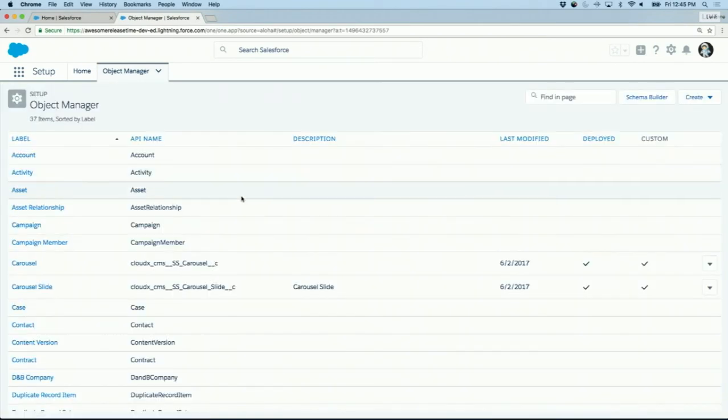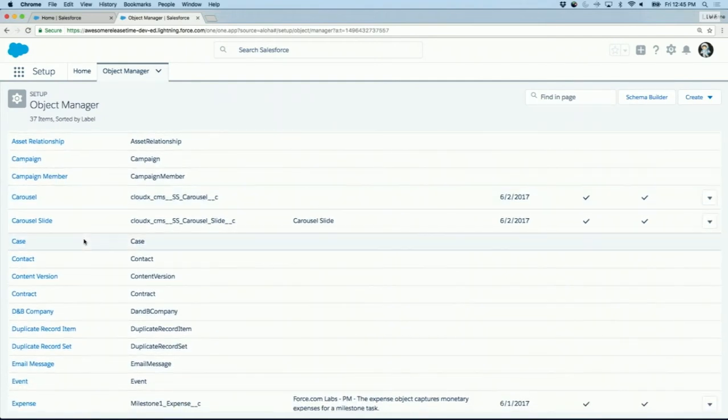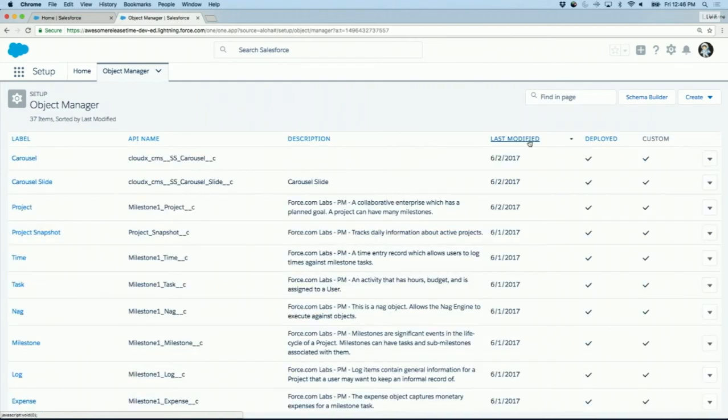This is a really new experience in Lightning Setup for admins to work with all of their custom and standard objects. So this is your one place to work with all those objects. I can see my accounts are here, activities, all those standard objects, but I also have some custom apps that I've installed from the AppExchange. So I have those custom objects as well. Something that I use a lot in this page myself is sorting by last modified, because I generally am working with my top 5 or 10 objects the most. So I use that last modified sort, and it saves me a lot of time.